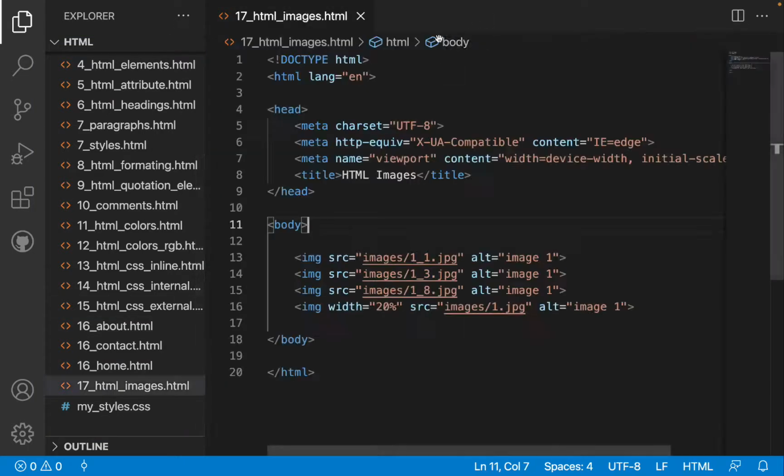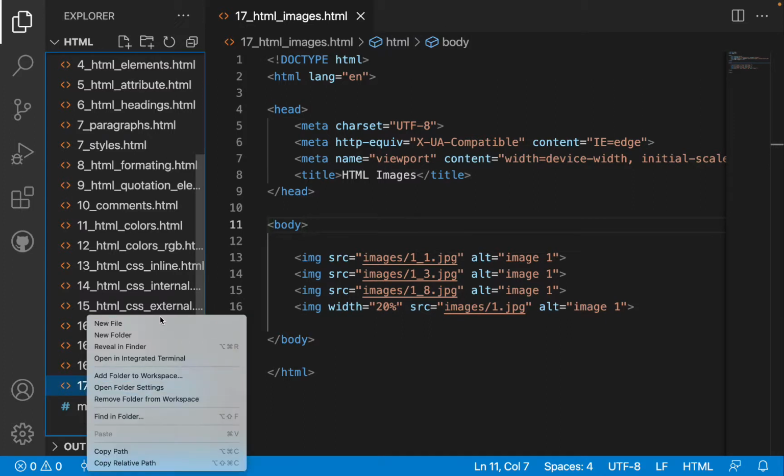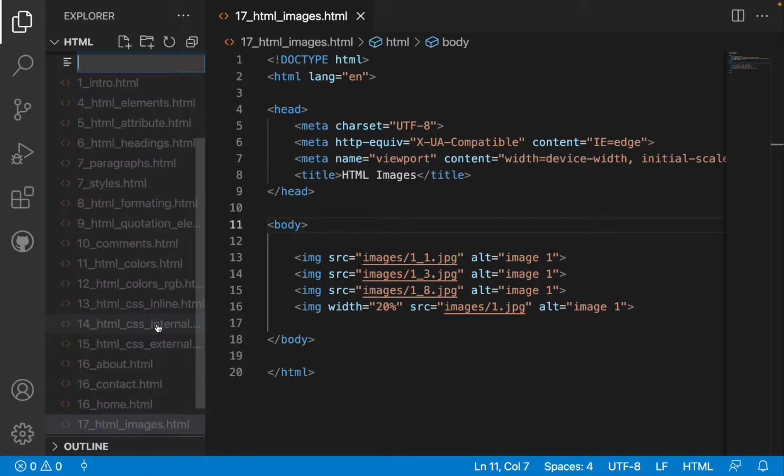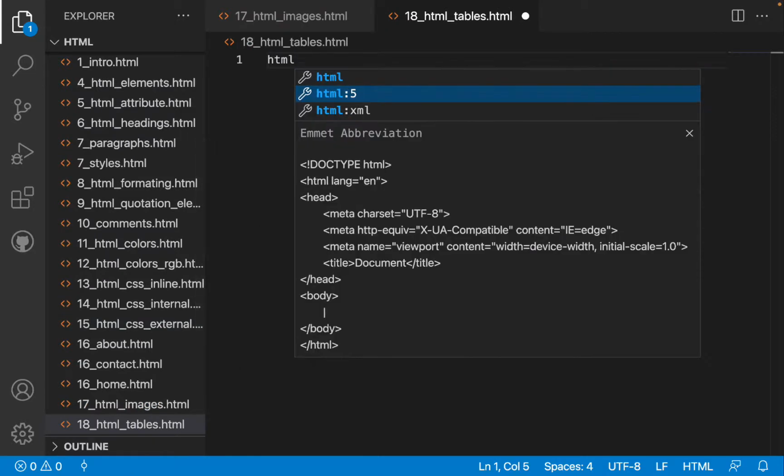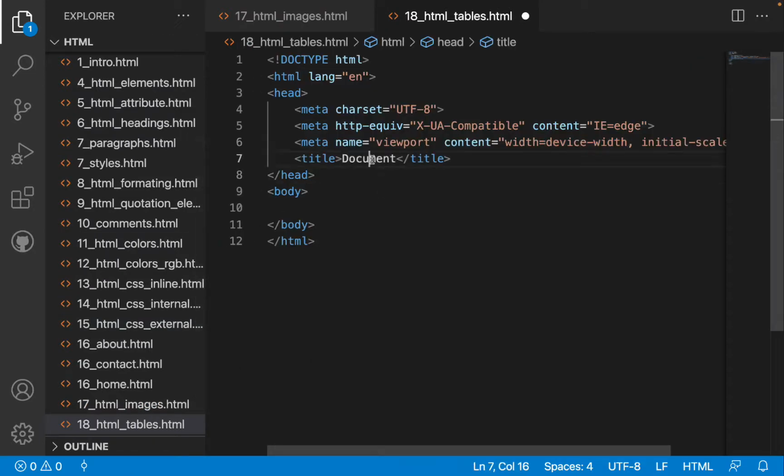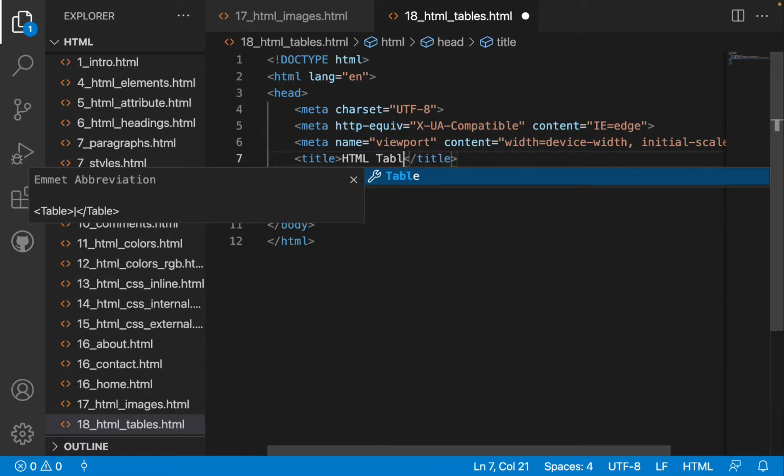Sorry, I'll just come here. New file. Number 18. It's really boring, but you have to practice in order to understand. If you don't want to do boring things, you will be bored yourself. So there we go. Number 18, HTML tables. Let's go ahead and create the HTML5 file, and then you're going to write here HTML table.